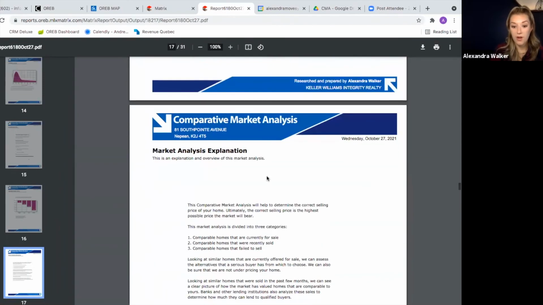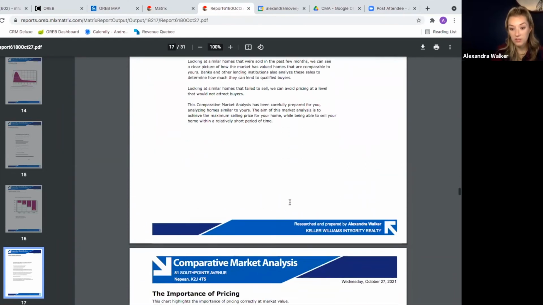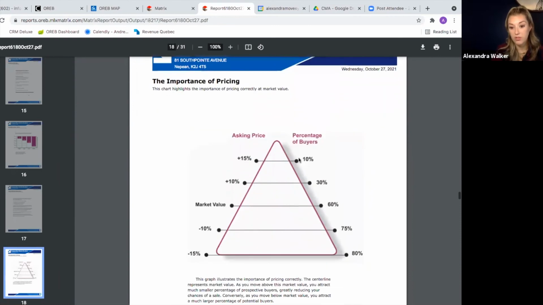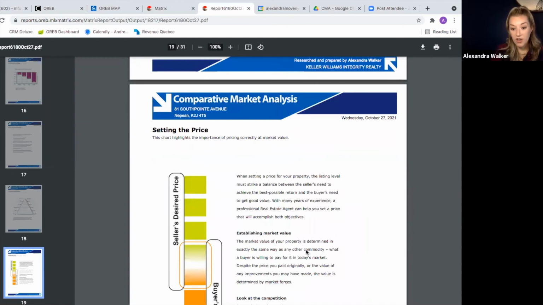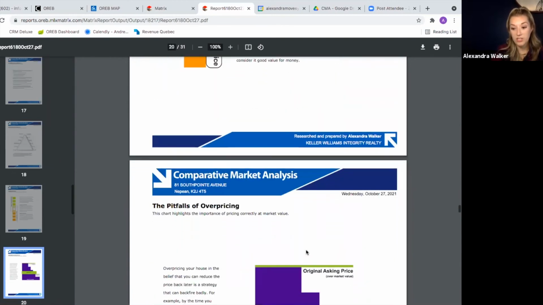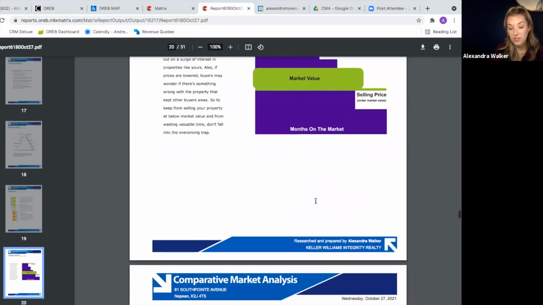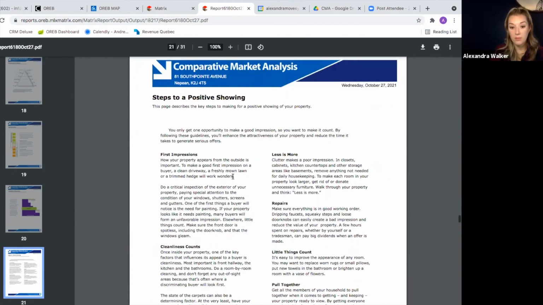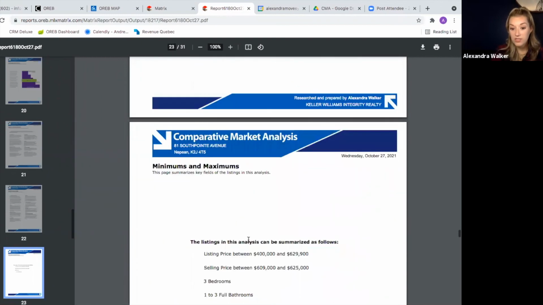Okay, market analysis explanation. This might be something good for you to look at. You can go over it with them if you want. The importance of pricing again. Setting the price. These are all just tools to make sure that the person is on board. The pitfalls of overpricing. These are great charts. The visuals are really helpful. Steps to a positive showing. Again, I don't put stuff like that in my CMA, but you can. What it takes to show. This is all the static stuff.